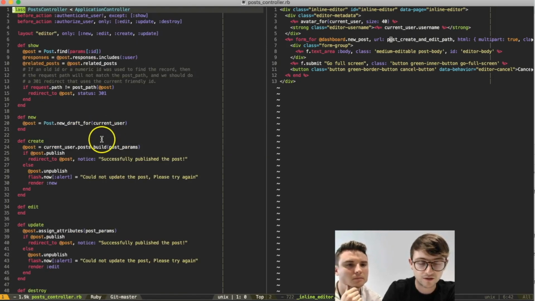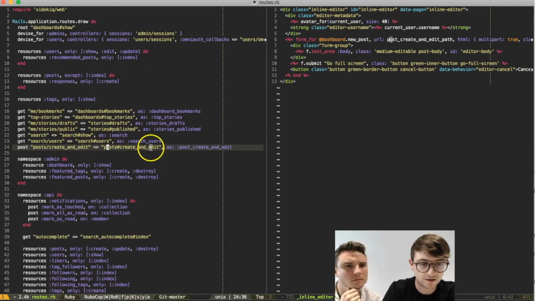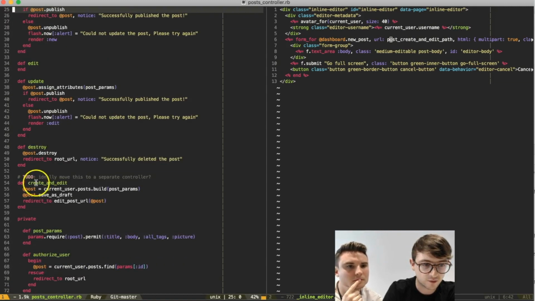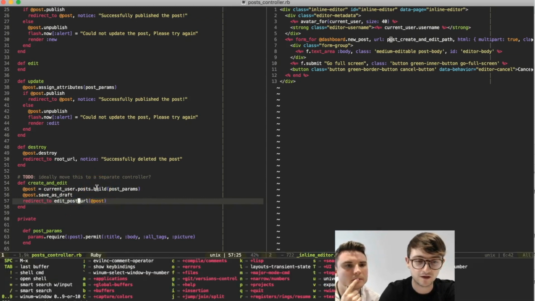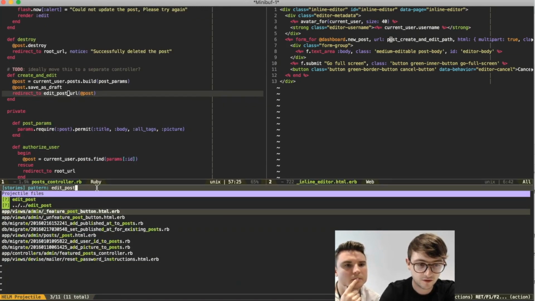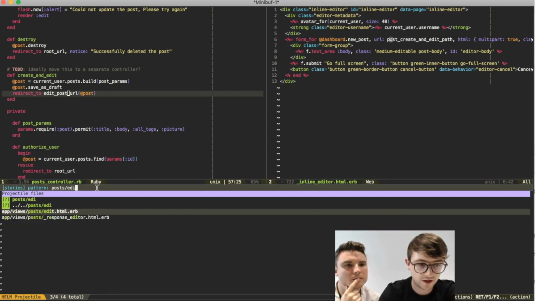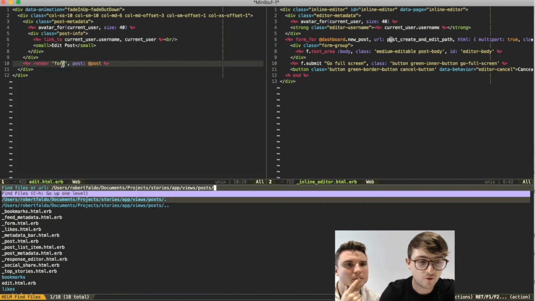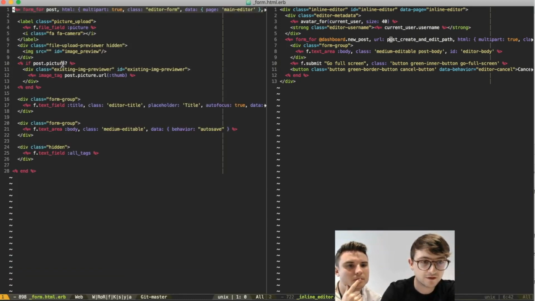Okay, and so where is this going? This is going to create and edit. Oh, down there somewhere. Create and edit. Yeah, redirect to edit post. Okay, so now we know that. Edit post, or, hold on, post edit. Yep. And then this one has a form of some sort. So the form is here.